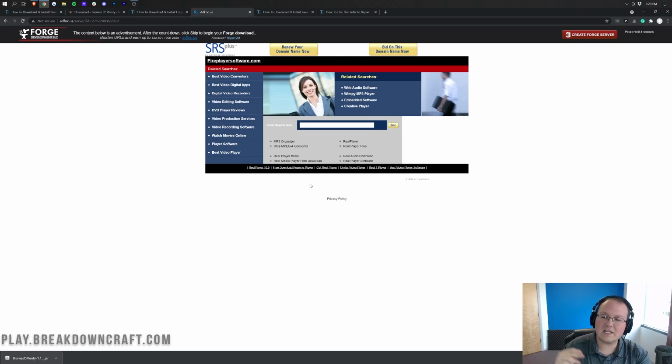Don't click anything on this page whatsoever. The only thing that you want to click on this page is the red skip button that's going to appear after about 10 seconds in the top right. As you can see, mine's now up there, but you had to wait 10 seconds to get there. So wait about 10 seconds on this page.